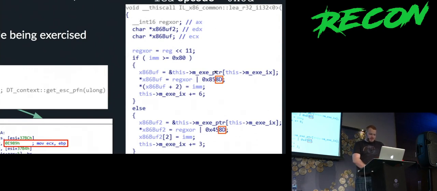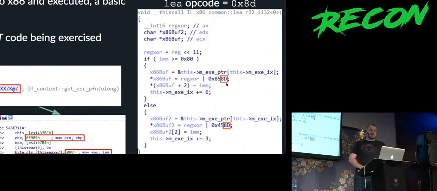And you'll see here that they put out this 858D. The LEA opcode itself, without any arguments, is 8D. So you can see that in the red boxes. And then they have to XOR this with a mask for the particular register being used in this operation. And this is then put into an executable region and then executed.